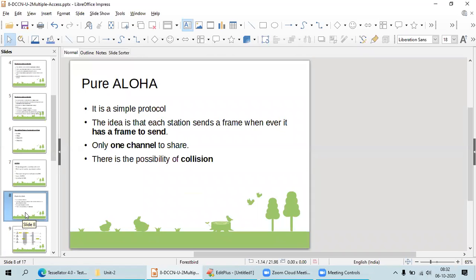There is only one channel to share in this particular thing. That means you have only one Wi-Fi access point, and from that channel only you are going to transfer. There is a possibility of collision. Obviously, if 60 students are transferring through only one single access point, there must be a possibility of collision. How that collision happens, we are going to see diagrammatically in the next slide.